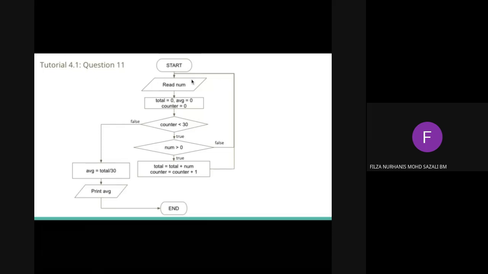And this is how it looks like. Right, so read number, total, average equals to 0, counter equals to 0, counter less than 30, true, number more than 0, dia check positif atau negatif. Kalau positif, dia akan masukkan. Dia akan kira dalam total. Kalau tak, dia patah balik, dia minta nombor baru daripada user. Alright, sampailah lebih daripada 30, dia akan kira average and then print out average. Alright, and then end. That is for question 11.